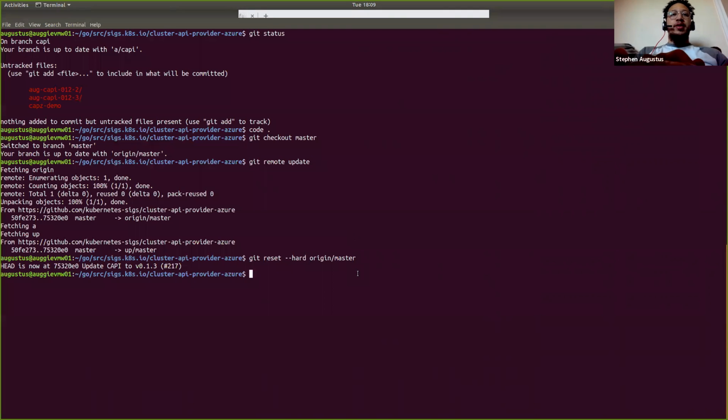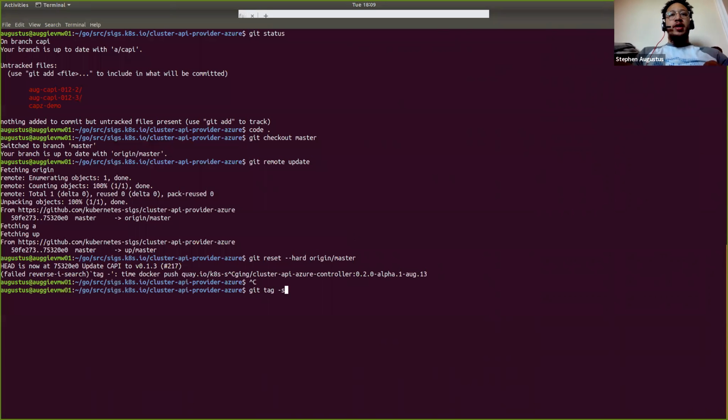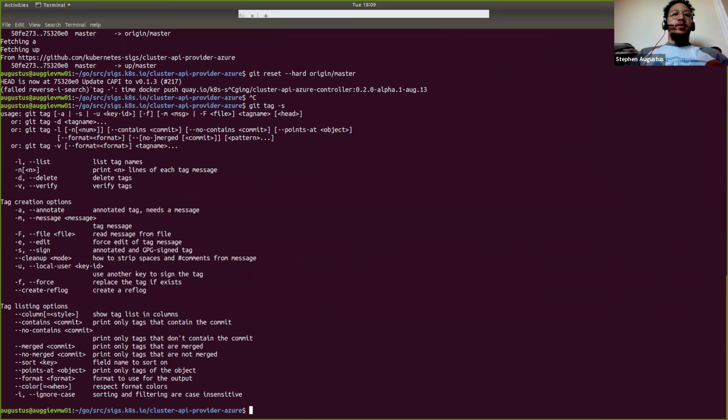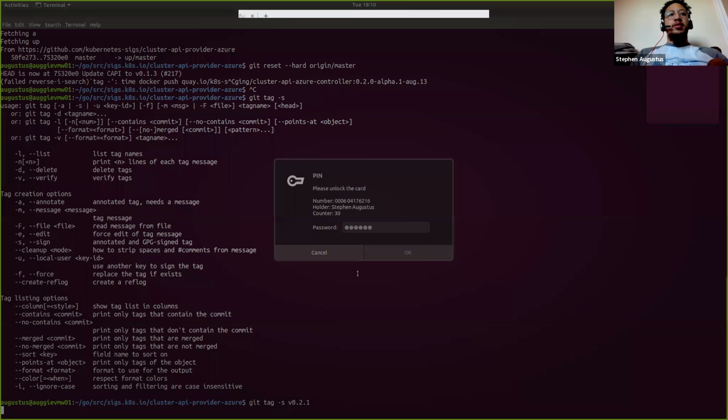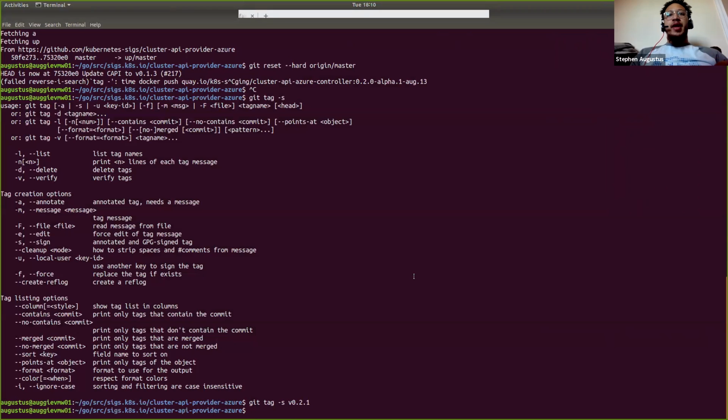So let's get started. What did we say we were going to do? We were going to tag it. So git tag -s. I'm going to tag this as 0.2.1. That's what we're releasing today. I don't go crazy with these messages because they don't get seen. Just adding 0.2.1 there, and putting in my PIN to sign. So that is actually signing this tag before I push it up.